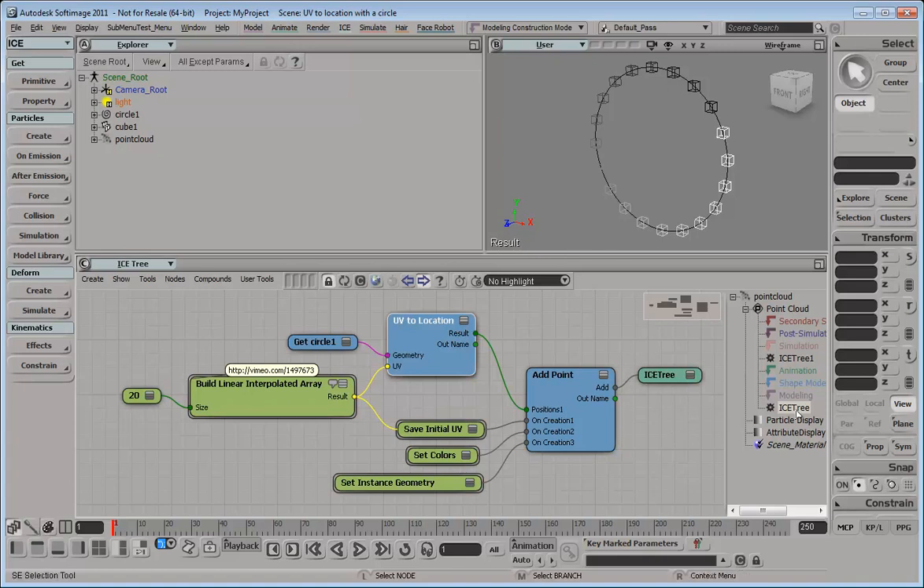I have an ICE tree in a modeling stack where I'm using UV location just to stick a bunch of instances onto a curve, in this case a circle. To do that, I'm using this build linear interpolated array compound, which I built using Helgi's tutorial on Vimeo. There's the URL. That's giving me a bunch of values between 0 and 1 that I'm using for my UVs. Here, I can give you a quick look.